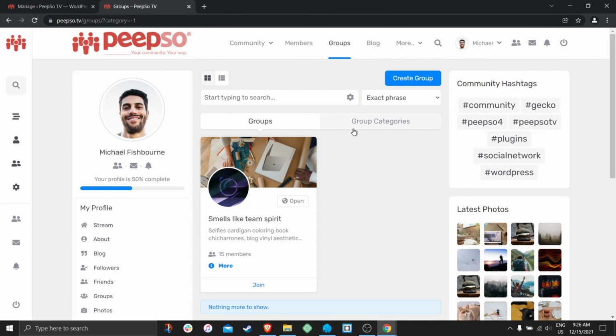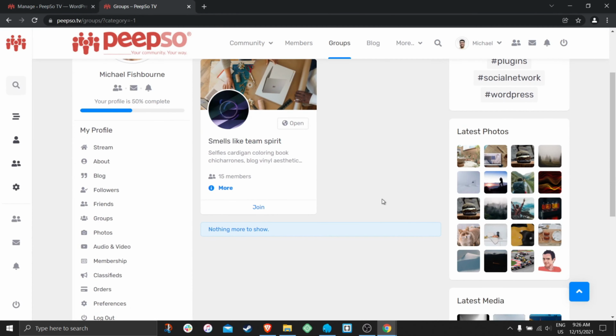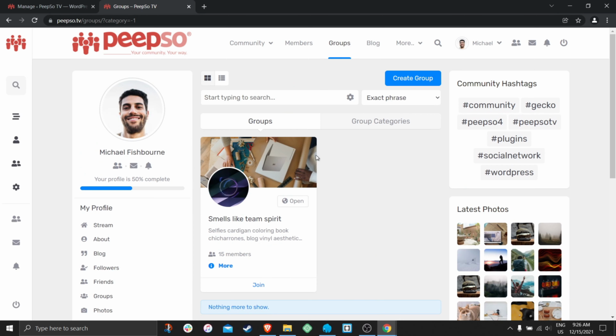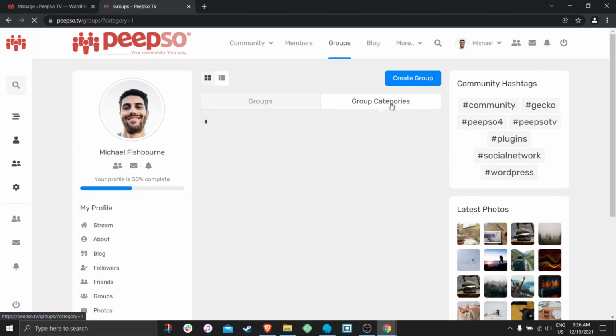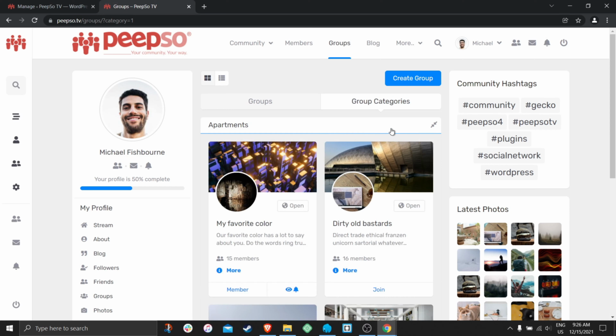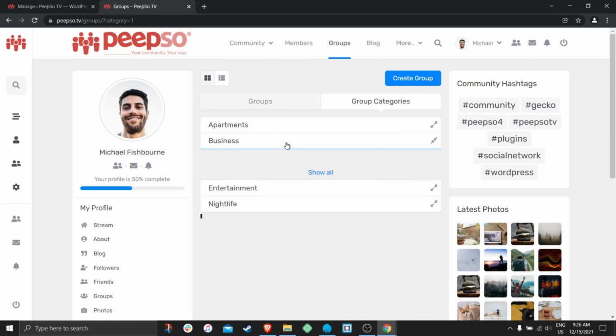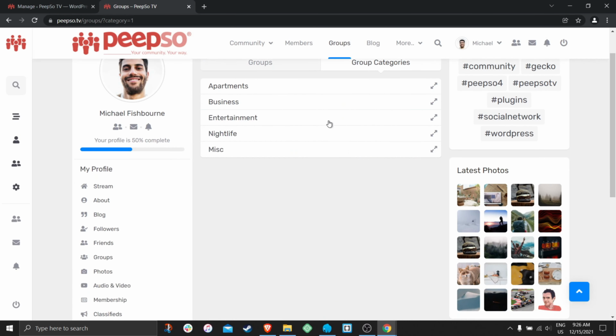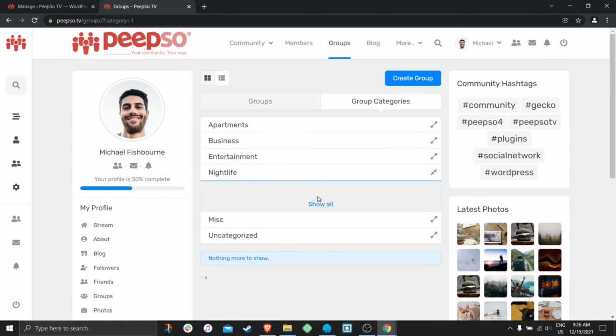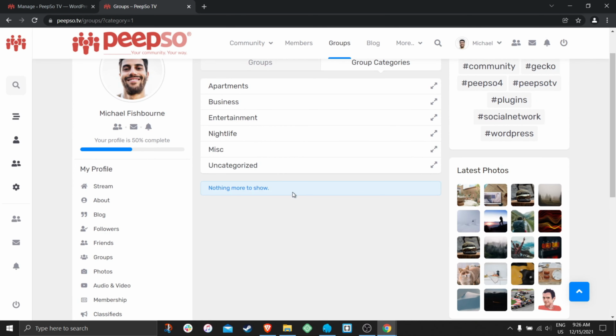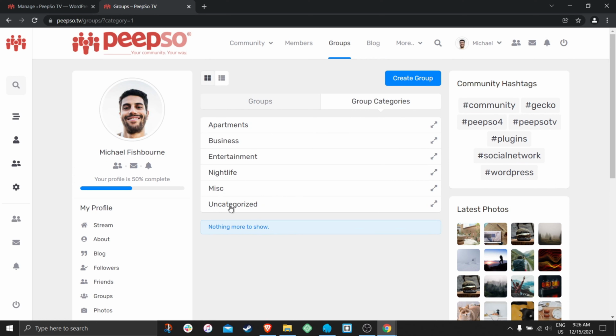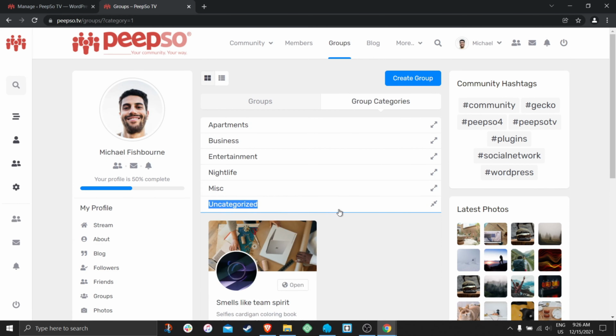And I also went and categorized all the groups except one. So if I go to group categories here, I will see that I have some groups in the apartments category, in the business category, entertainment, nightlife, and so on. I do this in order to get rid of the uncategorized category.